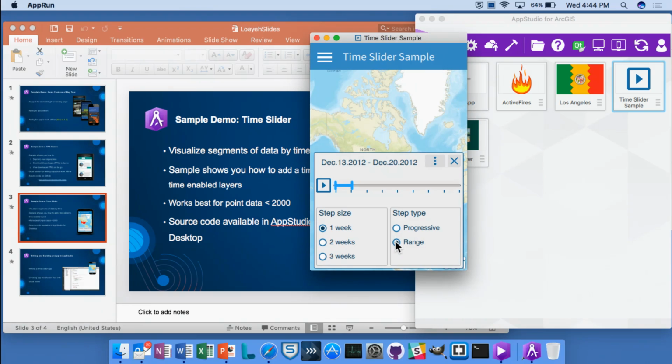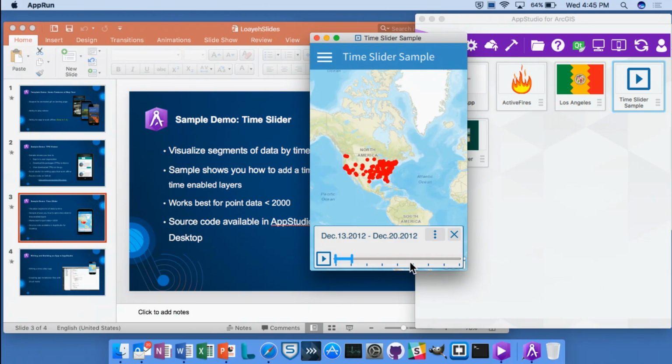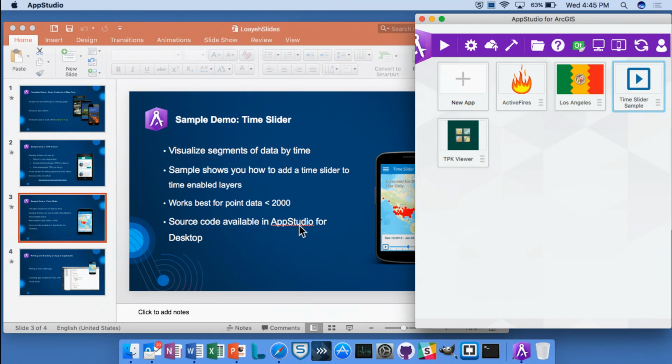Let's say you want to see a range of the data instead of the cumulative data. In this case, maybe you want to see the casualties per week. And you can increase the speed. You can completely customize the time slider, which I'm going to show you next. You can change the theme color, you can change the speed, and every time the handle moves, it emits a signal that you can listen to. The source code for this, I already mentioned, is available.